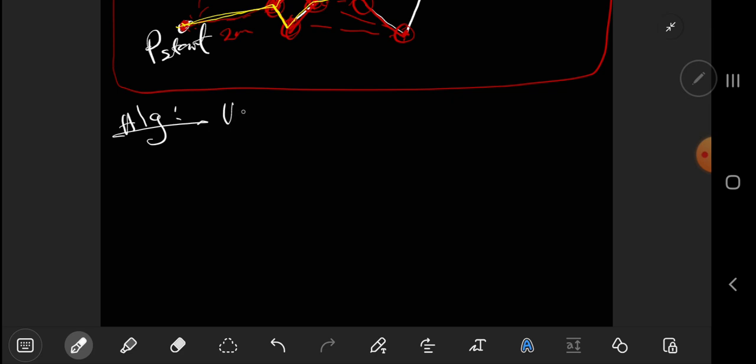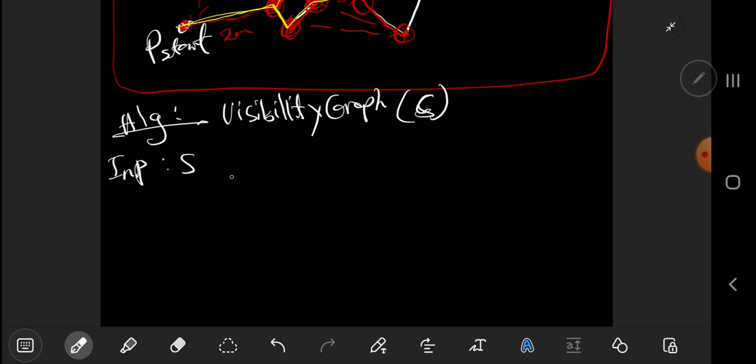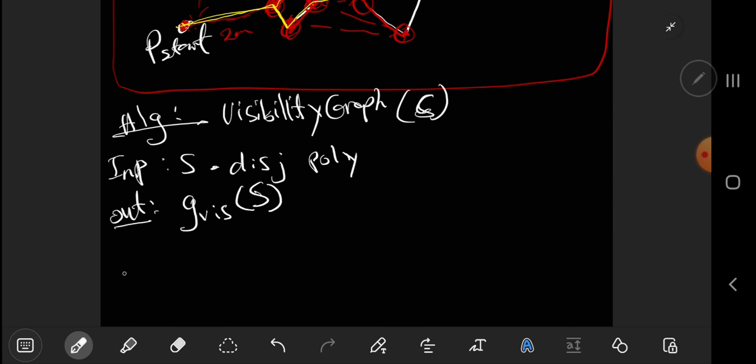Okay, the algorithm again is the visibility graph. What we are getting is a set, the set of vertices. Let's call it S. Now this is the input. As we said, this is the S, and let's consider it the polygons, not the vertices, disjoint polygons. Now the output of that algorithm will be the visibility graph of the polygons S. The start and end points, let's not count for them now. You can add them, there is no problem.